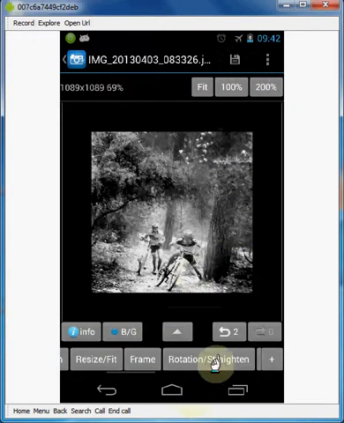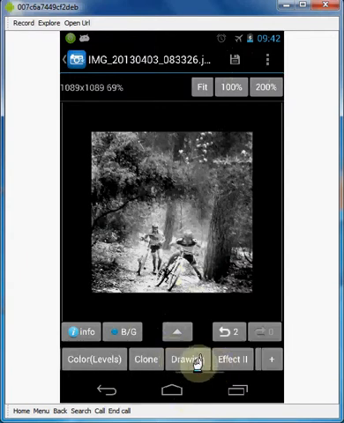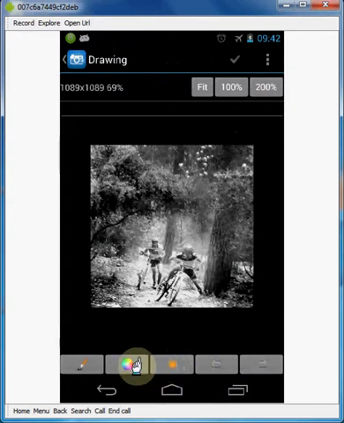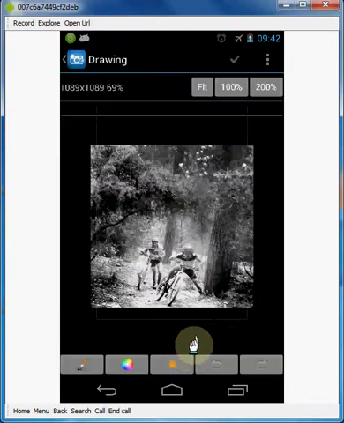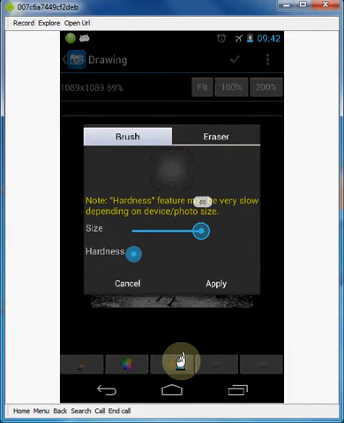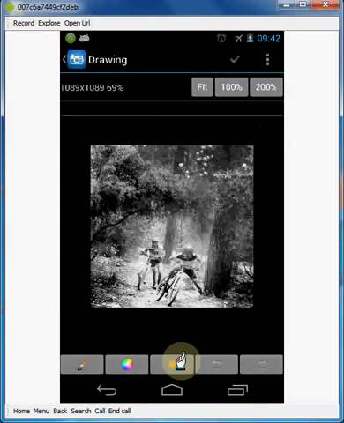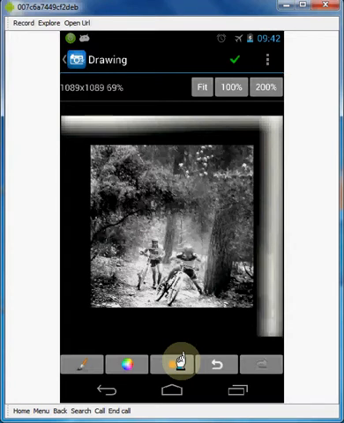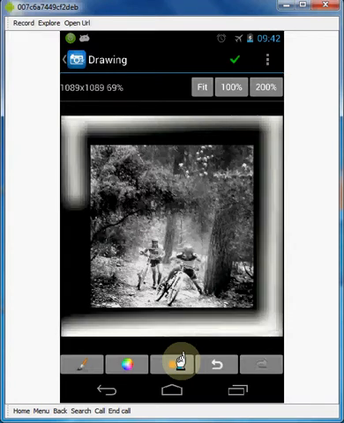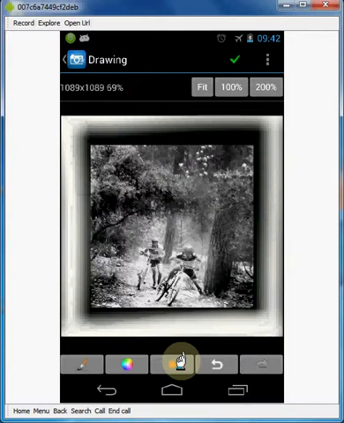Now go to the bottom menu and scroll till you find the drawing tool right here. Go to the color circle. I'm going to use white for this matter. Choose your own style of brush, and the hardness, of course. And now what I'm doing, I'm just brushing very carefully the area around the black frame. Okay, what I want to do is create a shadow underneath the photo from around it.